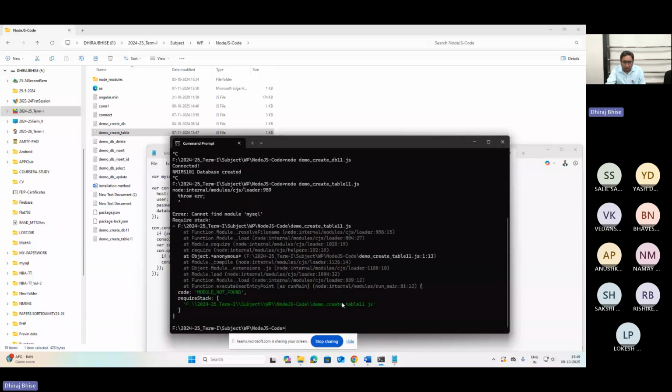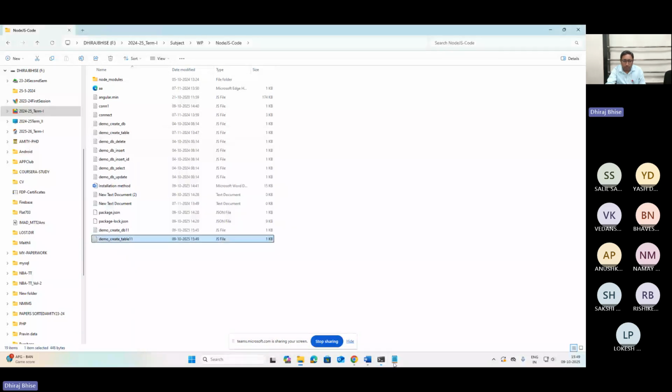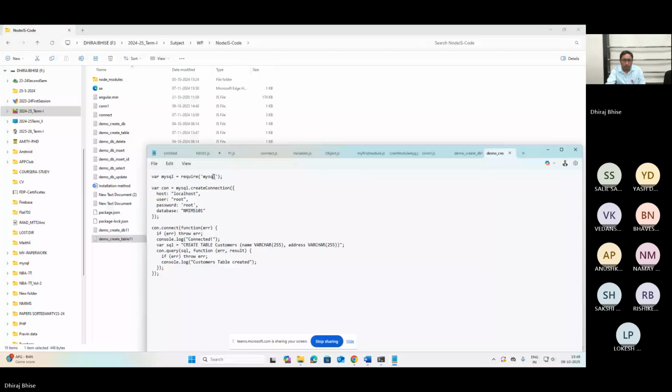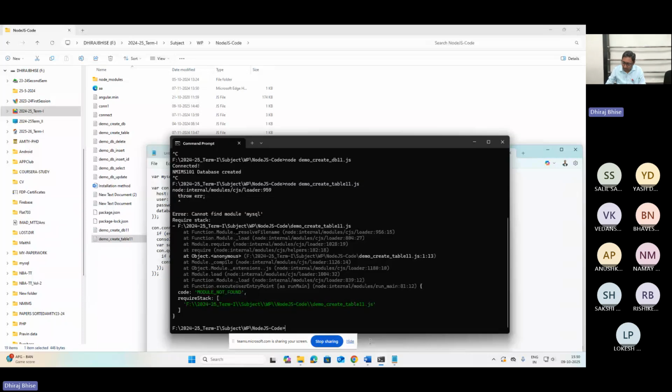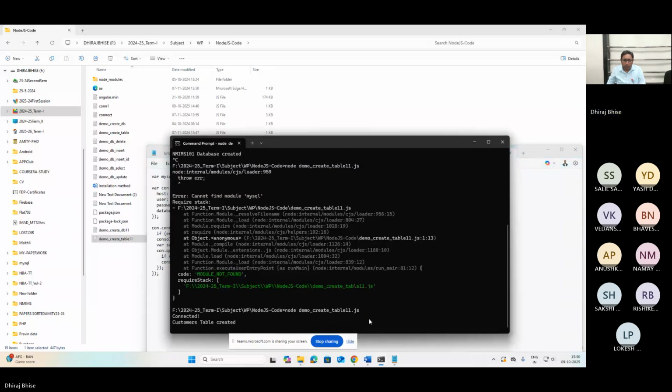Something went wrong. What mistake did we make in this? Sorry, the MySQL module is this one. So this error is displayed again. So the customer table is created. What message did we get?